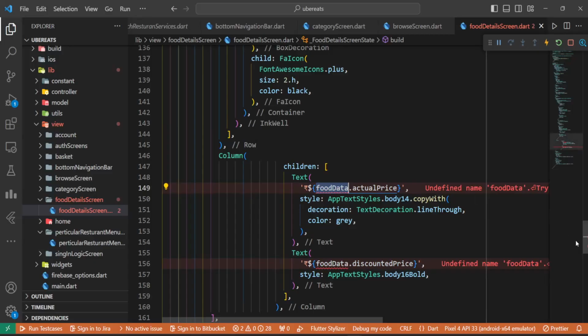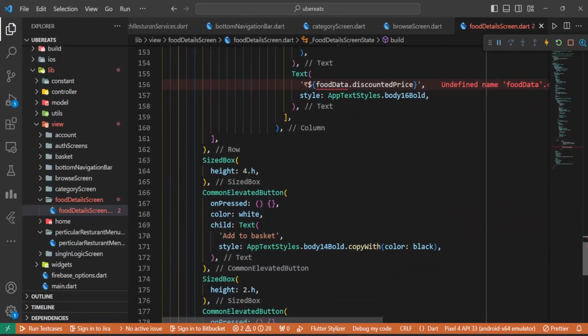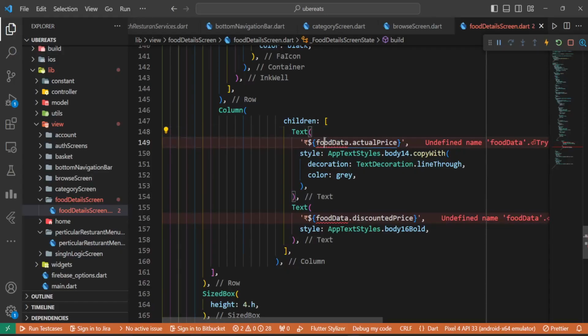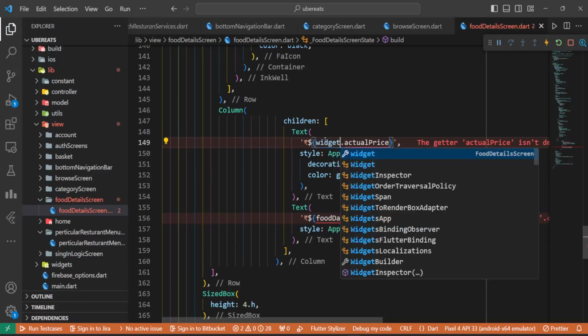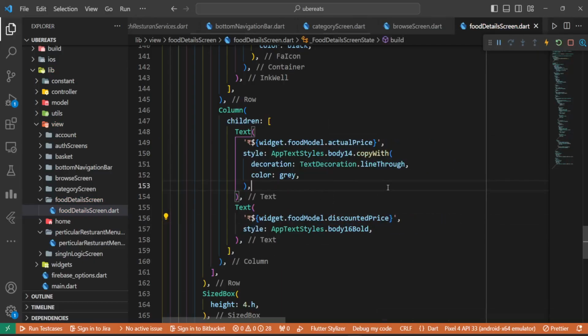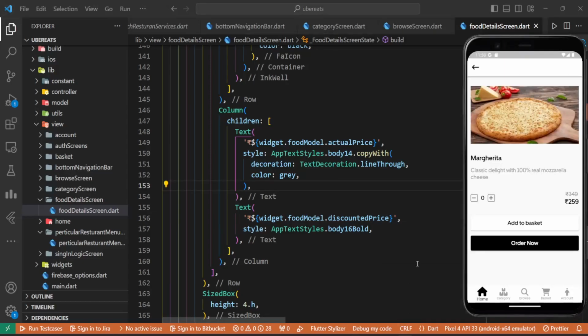And what is the data here? Widget dot food. It's going to be widget dot food model. Let's copy the same thing from here and paste it here. Now let's save it and let's have a look. Okay, here is our actual price. Here is our, what you can say, discounted price.